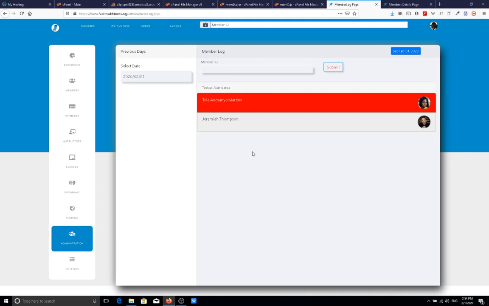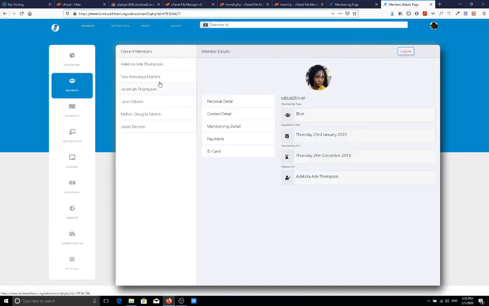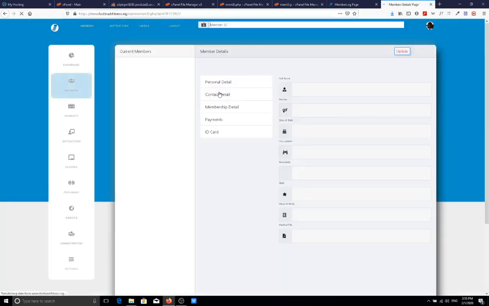That tells anybody looking at it that this lady's account has a problem. It's either expired or maybe there's a flag on the account or something. That means I can't let them in. I would go ahead and choose another member whose account is not expired. Let's look at this person.